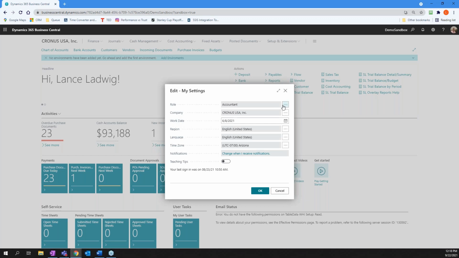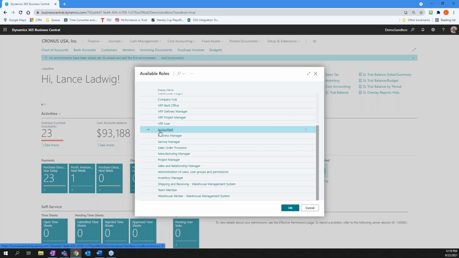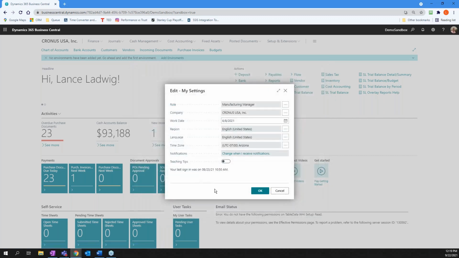So that being said, within Business Central, you can do many, many different things, okay? Let's scroll down here. I can log in as an accountant. I can be a business manager. I could be a service manager if we're doing services. I could be somebody who processes sales orders, a project manager for job-related projects, manufacturing.